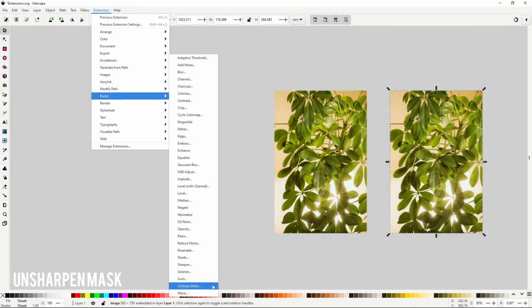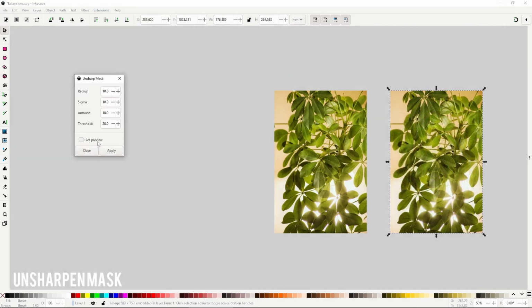Unsharp Mask. I'm not entirely sure what it does. At first I thought it had something to do with unsharpening, or maybe something to do with an Inkscape mask, but I tried everything and I just couldn't get it to work. Maybe somebody in the comments can tell us what it's supposed to do.